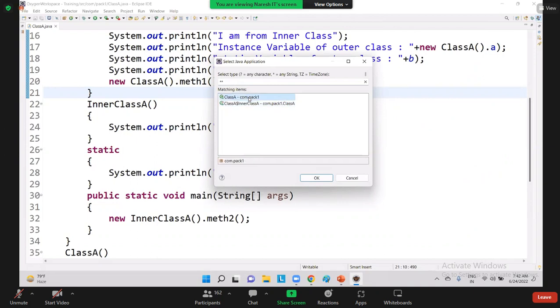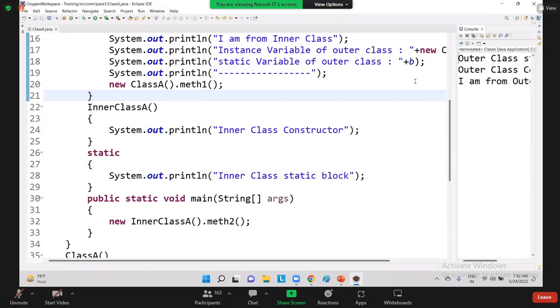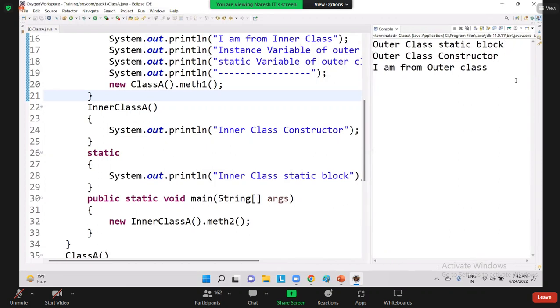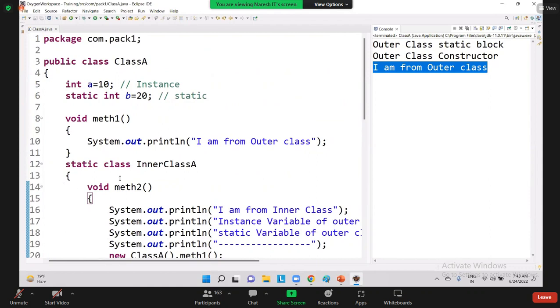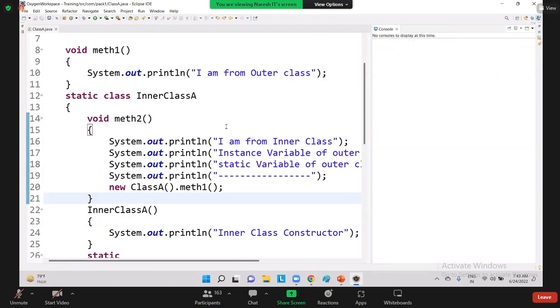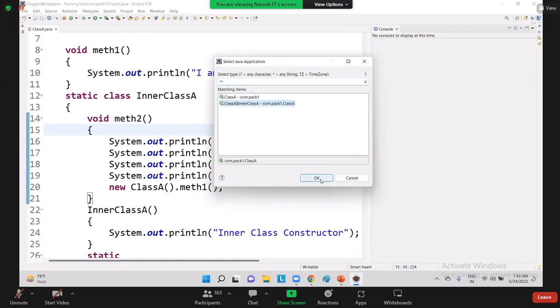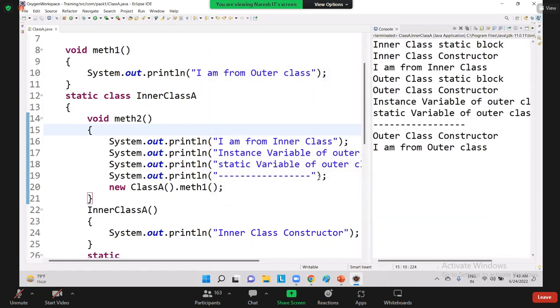Guys, if I execute the outer class main method, please check this. This is my output. First, outer class static block got executed. After that, outer class constructor. After that, I am from outer class, method one. Guys, I hope you're understanding me. Now, if I execute the main method present in the inner class, you will have a different output.